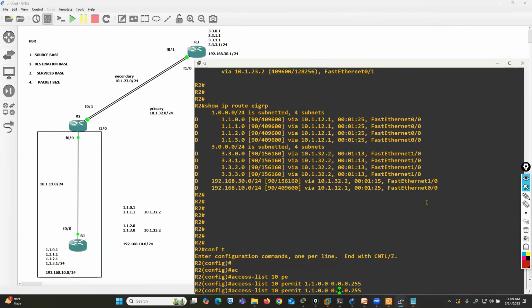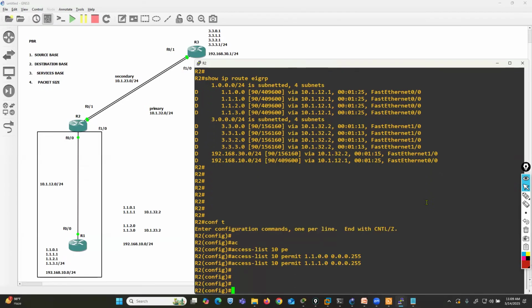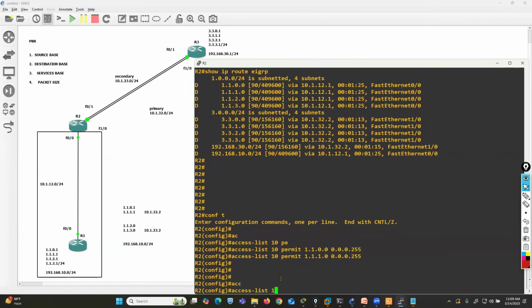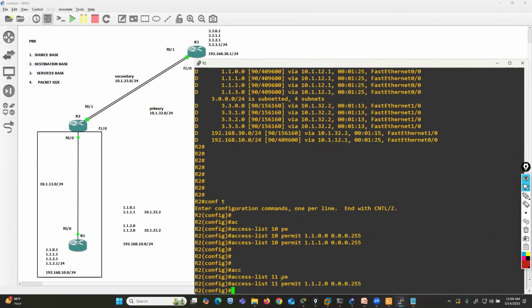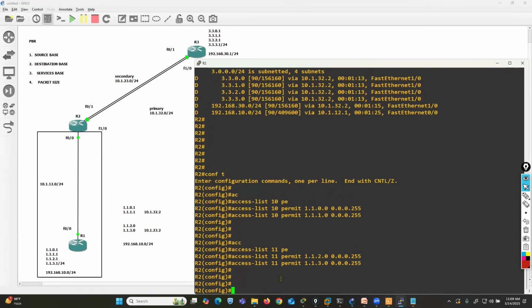So access list 10, permit 1.1.0.0 with wildcard mask, and one more entry, 1.1.1.0 with wildcard mask. So in access list 10, I have two network entries, 1.1.0.0 and 1.1.1.0. Clear my point? Now access list 11, permit 1.1.2.0 with wildcard mask, and 1.1.3.0 with wildcard mask. So we have two ACL entries.